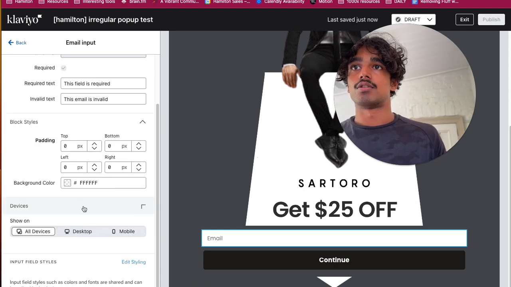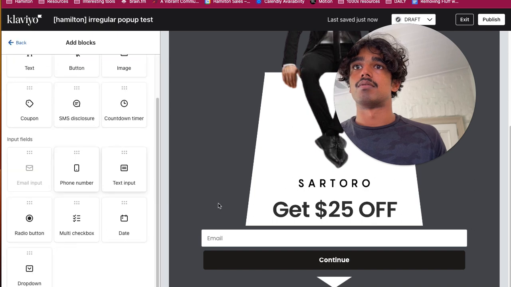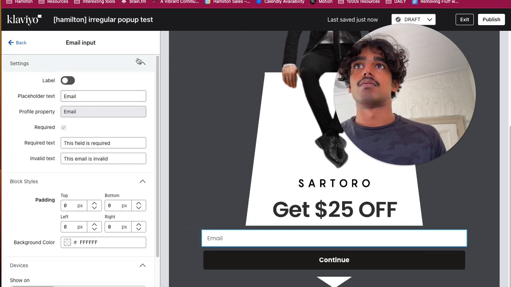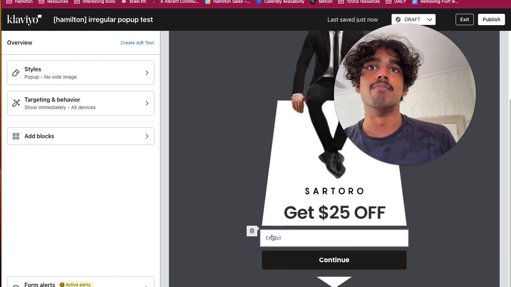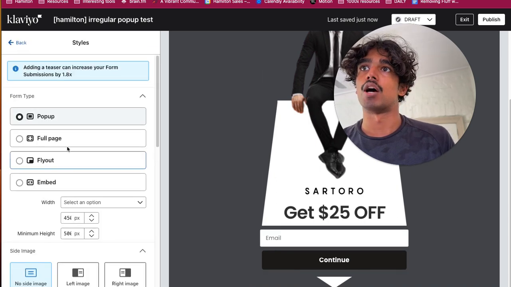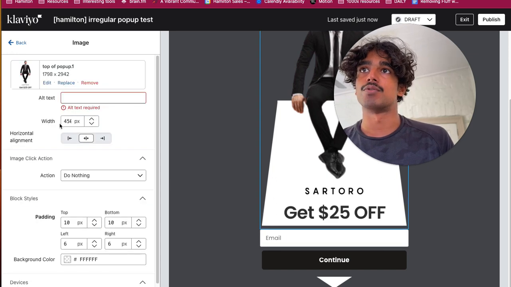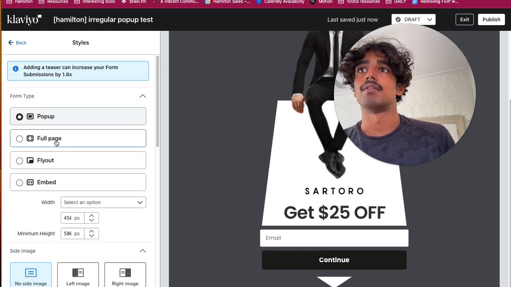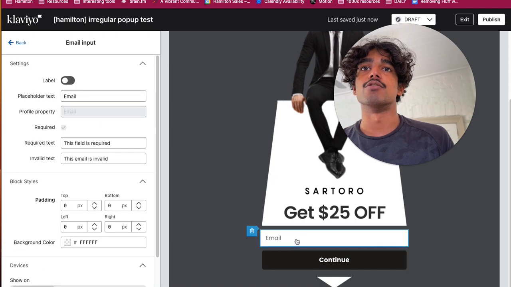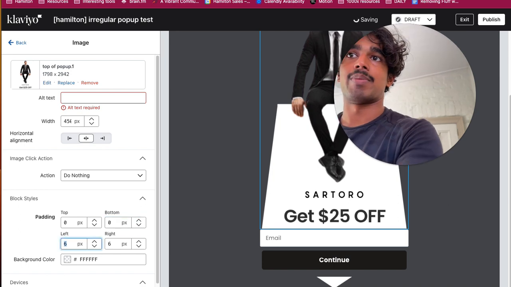We're going to play with this until, how do I make this smaller? Okay, so the way you align this and this box with the email is by going to styles, pop-up, and aligning width to the width of this image. So this is 450, make this 450. And then you play with the padding until it actually fits. So here, set all the paddings to 0.